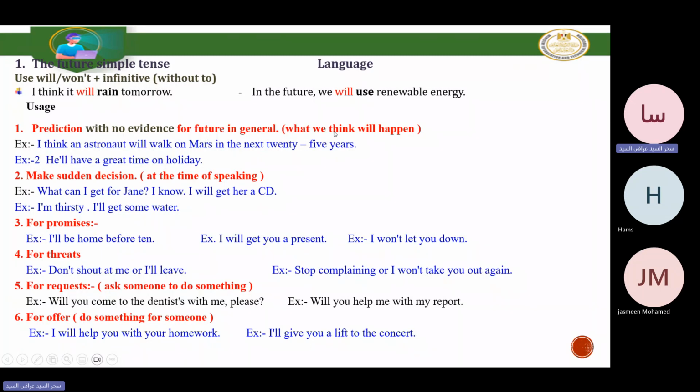This is what I believe or what I think will happen. This is my opinion, of course. I don't have any evidence for that. He will have a great time on holiday. I don't have any evidence. I hope so. I think so.